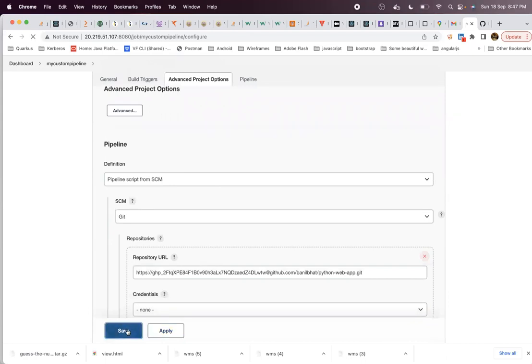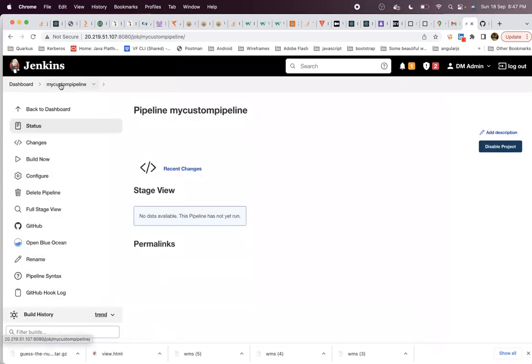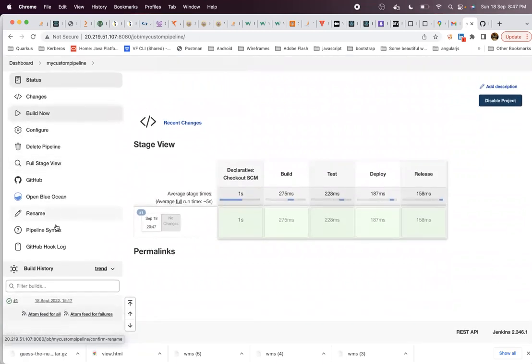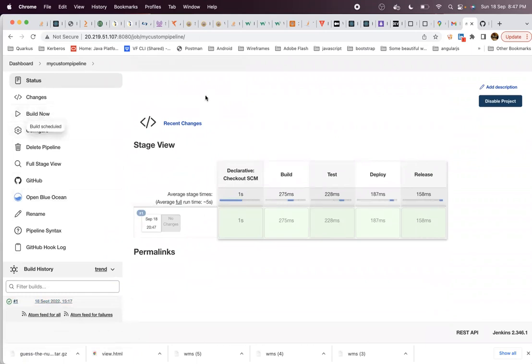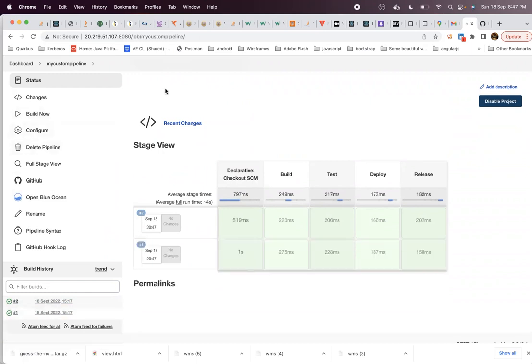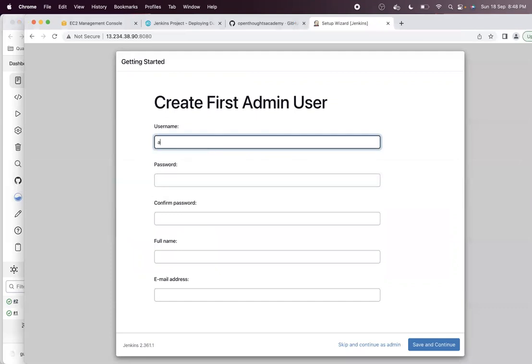Okay, and save. Now you can build for the first time. You can see that the build is successful now, right? The build is successful. So this is how you build the Jenkins pipeline, and the Jenkins pipeline can be started automatically for every push. Whenever you do a GitHub push, the build will get started automatically. Okay, so let me see, our dashboard is ready.